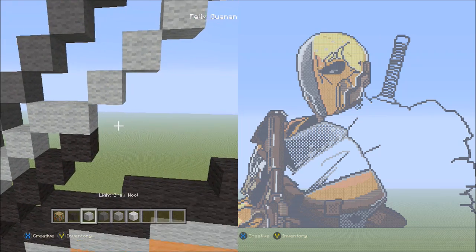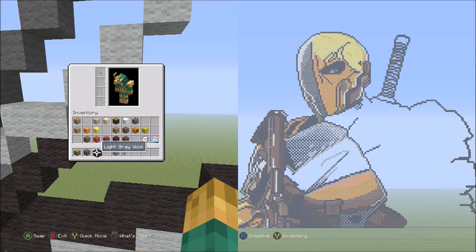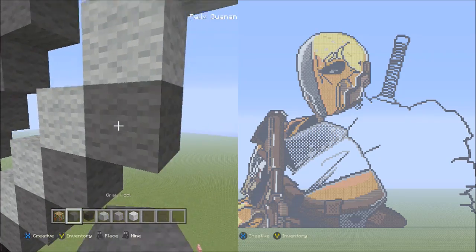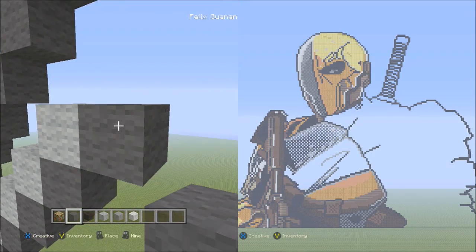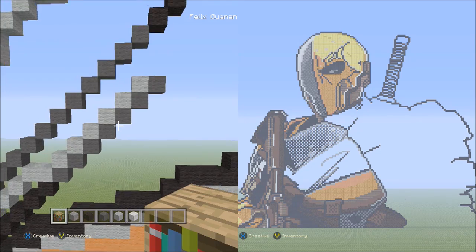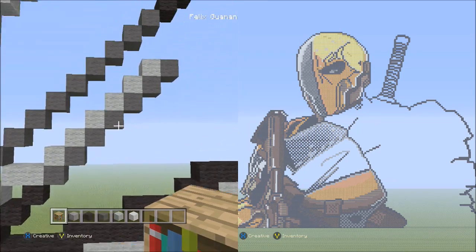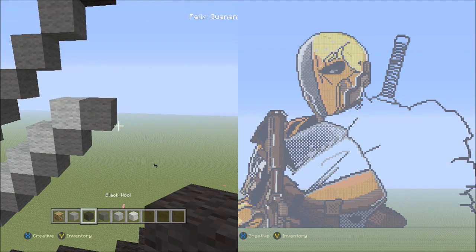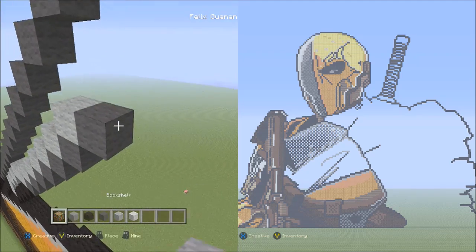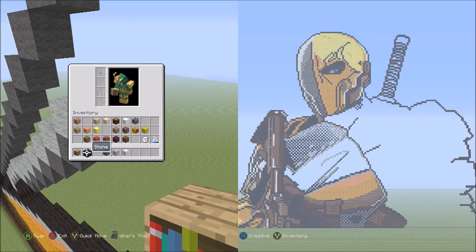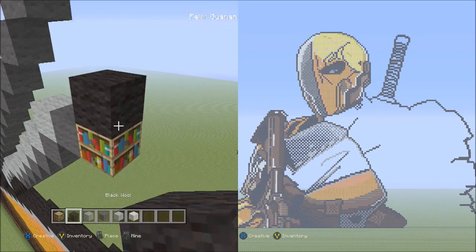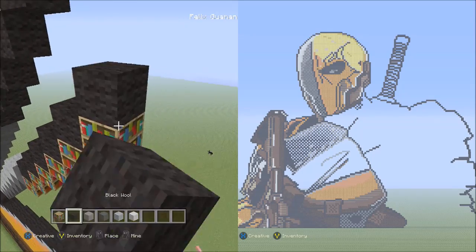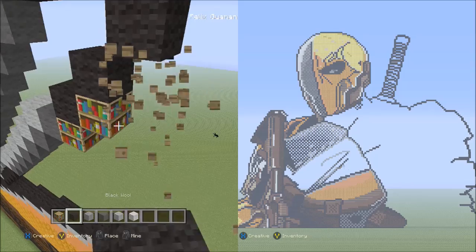And now we're going to add 7 gray wools to the path that goes up. So that's 1, 2, 3, 4, 5, 6, 7. Okay, so now that we've got these 7 gray wools, what we're going to do is add 6 black wools to the path. So let's switch this around. That's 1, 2, 3, 4, 5, 6. Let's get rid of those.